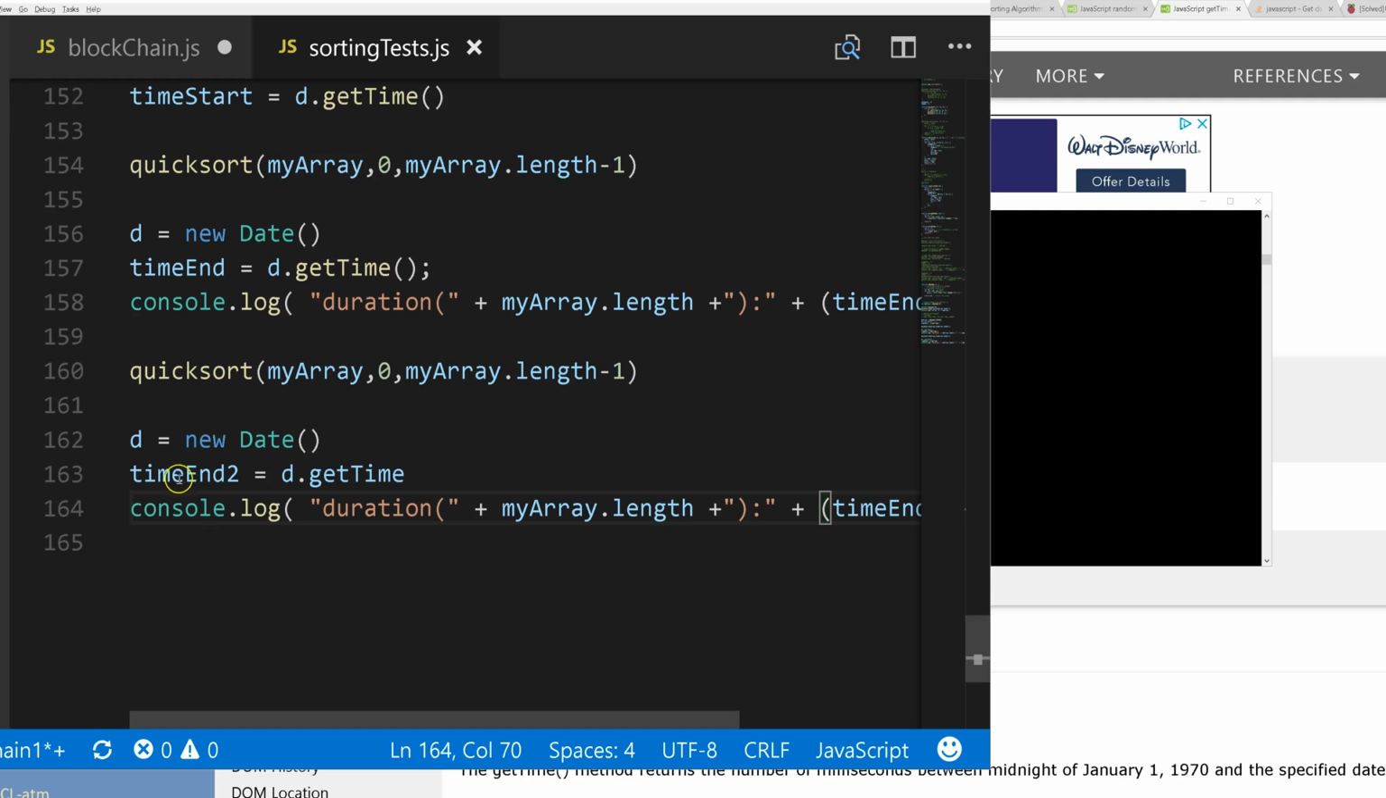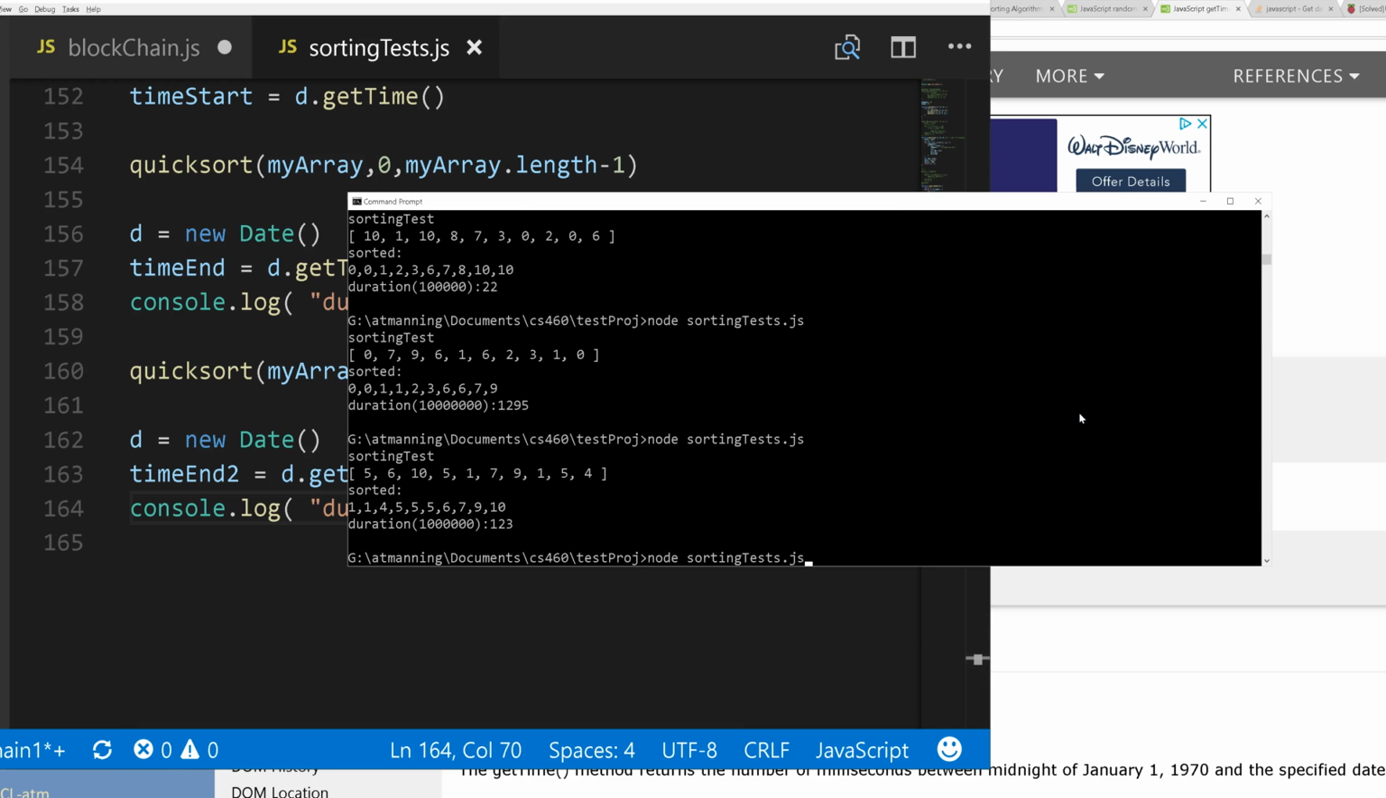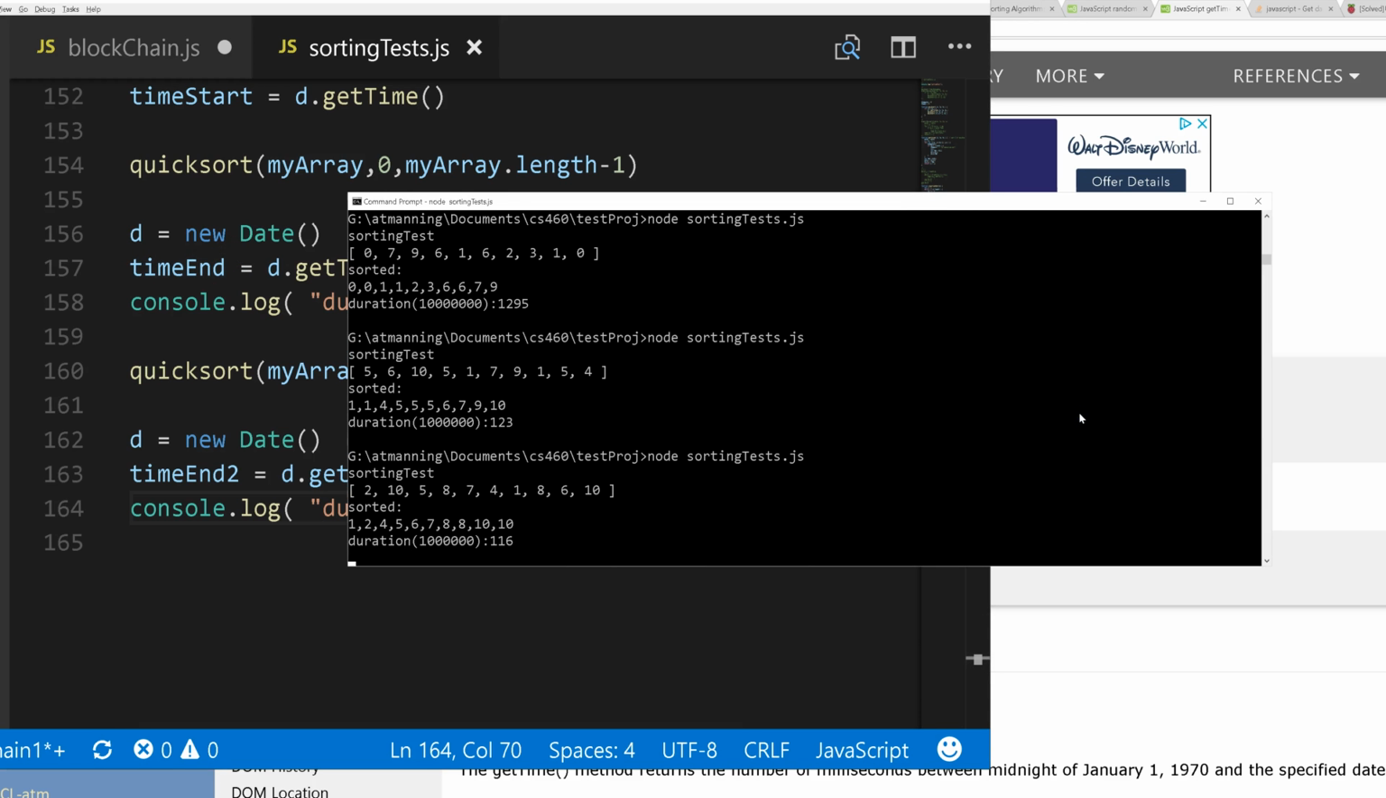I have a time end 2 after I've sorted it again after it's already sorted. Let's run it and see what I get. 116 milliseconds the first time. I have a million numbers. Uh-oh. They're already sorted and I'm not done yet, and it's been 5. I'm thinking it might take a lot longer. What in the world is going on?